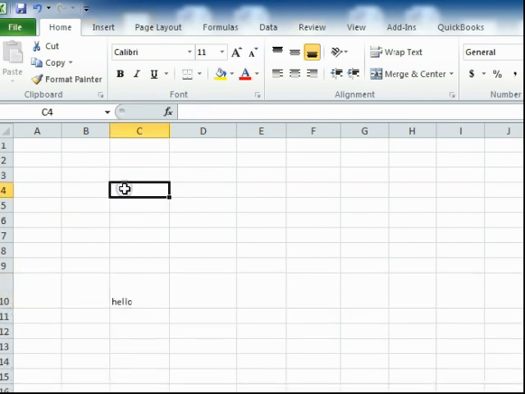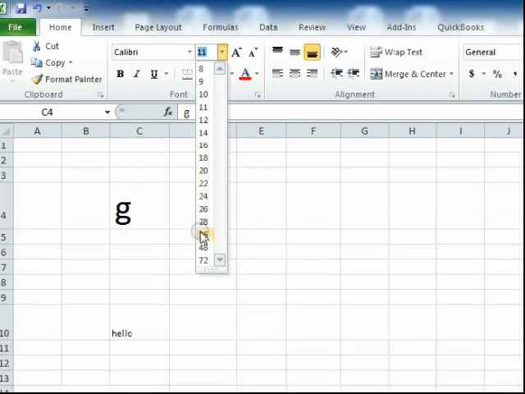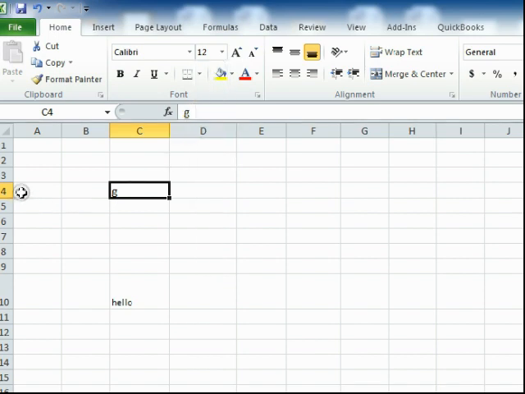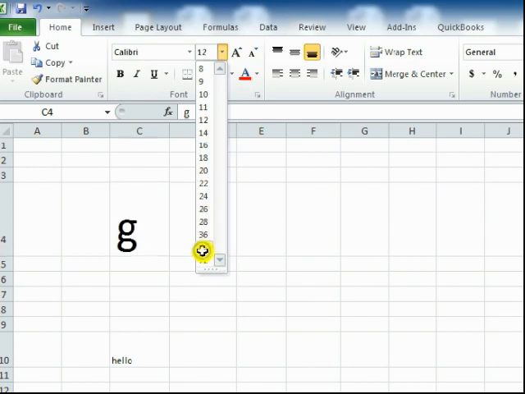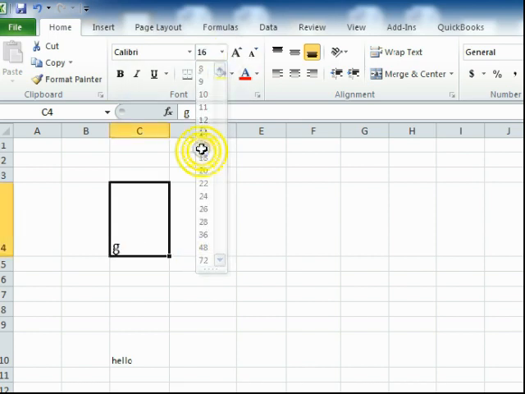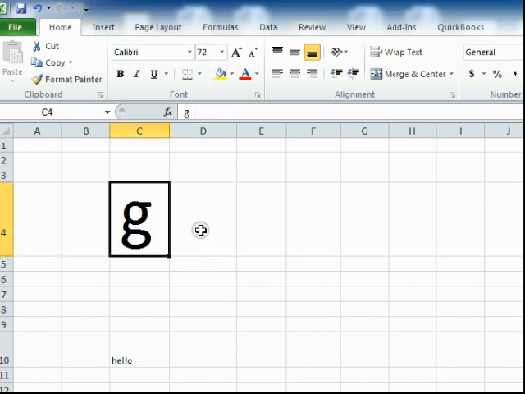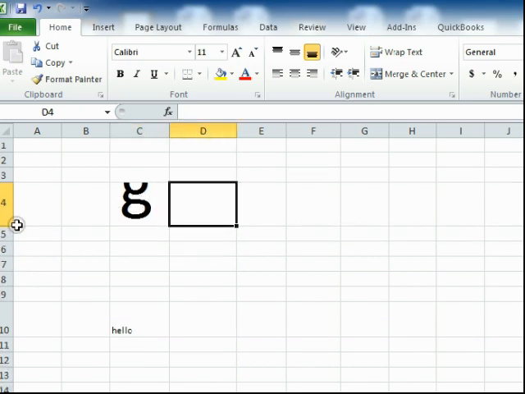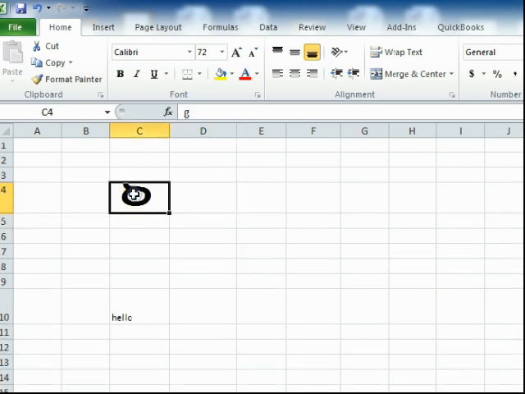So again, if I type in the letter G, I can change the font size and the row height will change accordingly every time I make it larger and every time I make it smaller. But once you stretch the row height yourself, changing the font size will not change the row height, unless, of course, you make it so big that it has to stretch taller. Now, mind you, if you squash a row too small, smaller than the size of the font, you will not be able to see the entire cell.